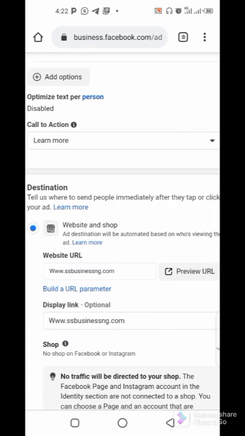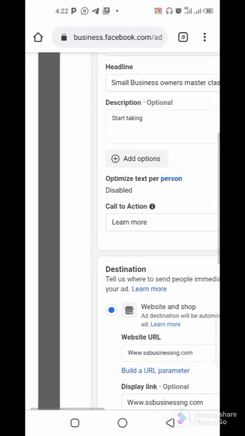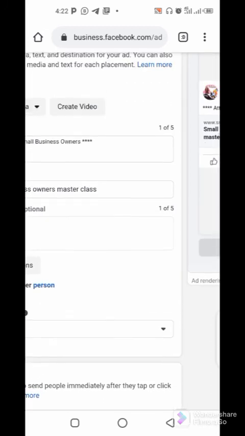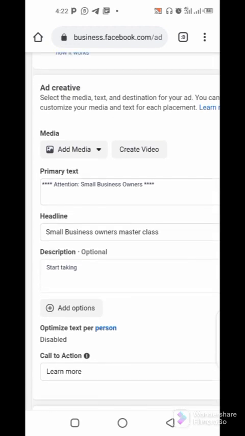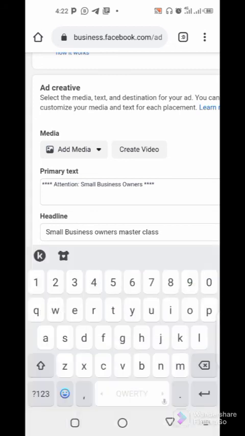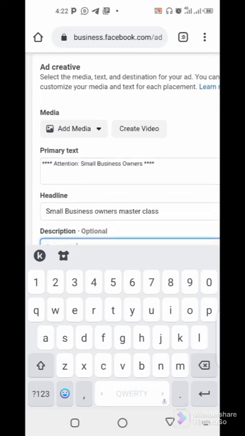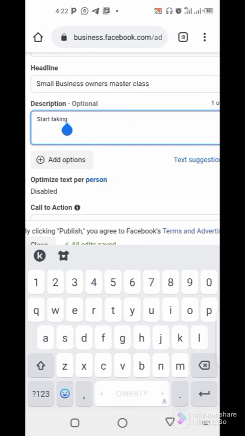The display link is actually the link that will be shown on the ad. I want to be very snappy with this. Now this is the description. The description just throws more light on the headline. Like the headline here is Small Business Owners Masterclass. Now this description can be something like "Start taking your free class now," or anything that will throw more light on the headline.